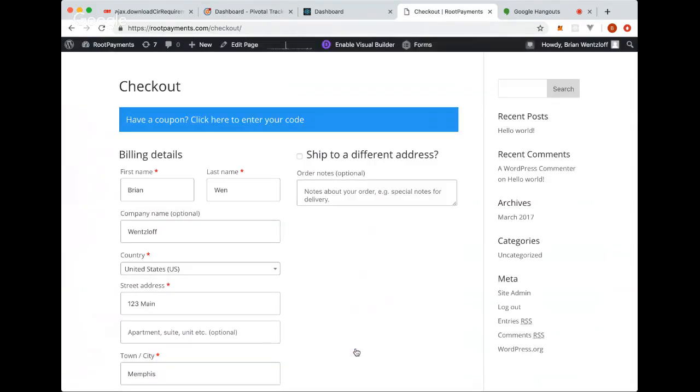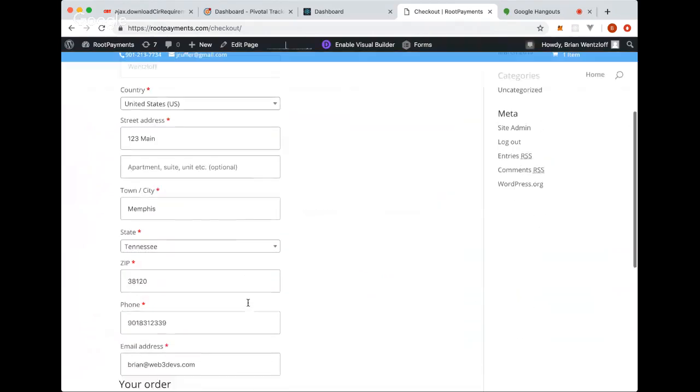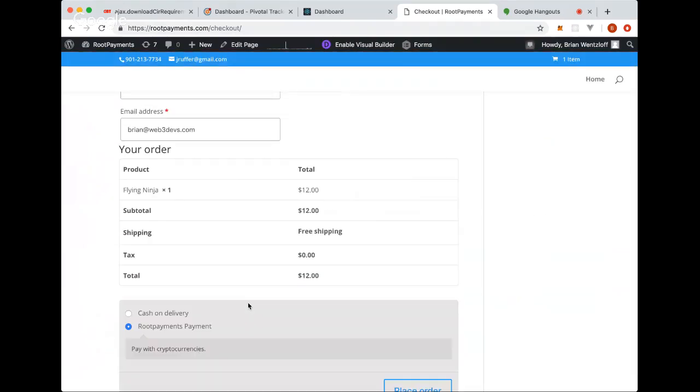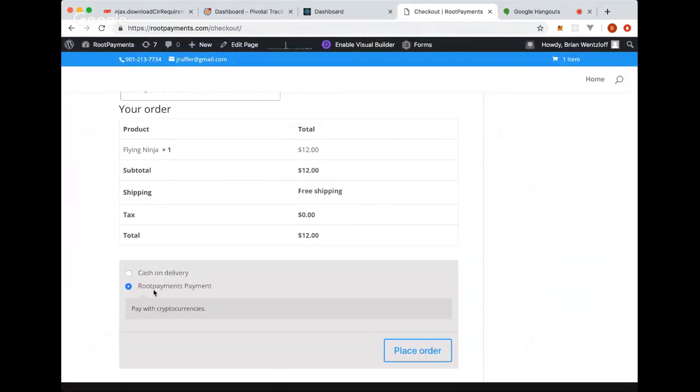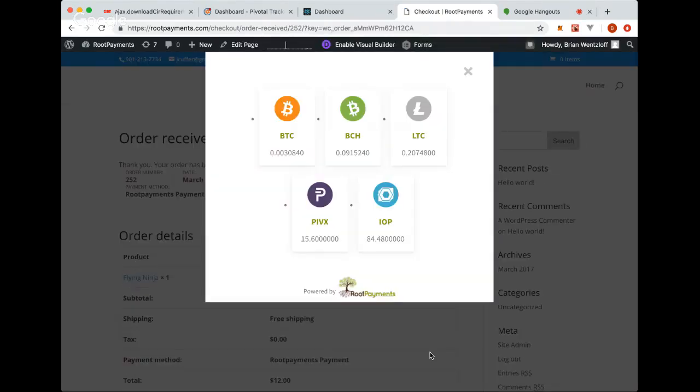This is still out of the box WooCommerce stuff. I've got my shipping address and everything pre-populated in there. When we go to our payment method, we choose the RootPayments payment. It allows us to pay with multiple different cryptocurrencies. Place order, and we wait a second here. And we're presented with this payment screen that allows us to choose any currency we want.